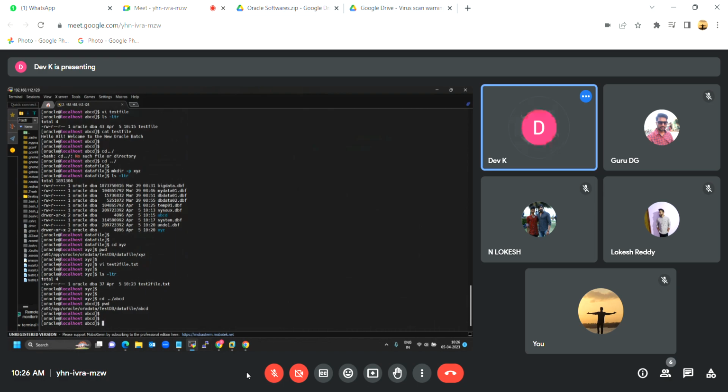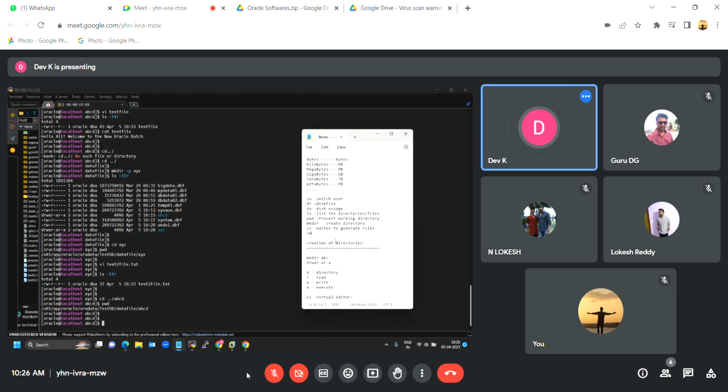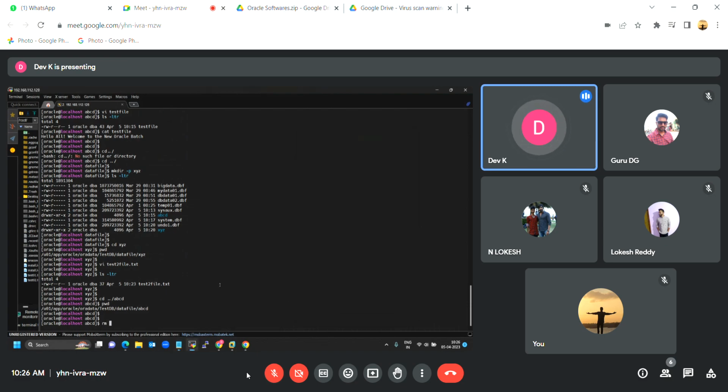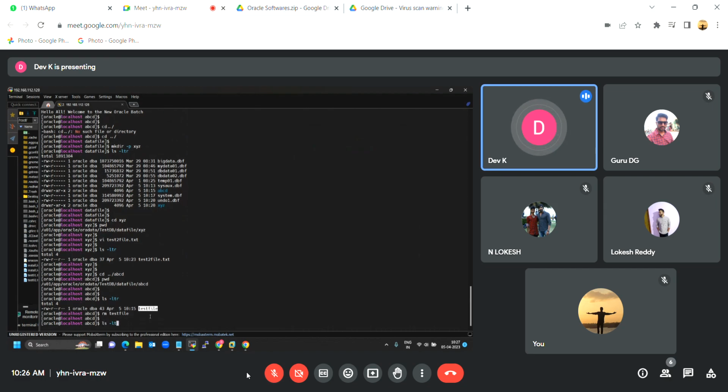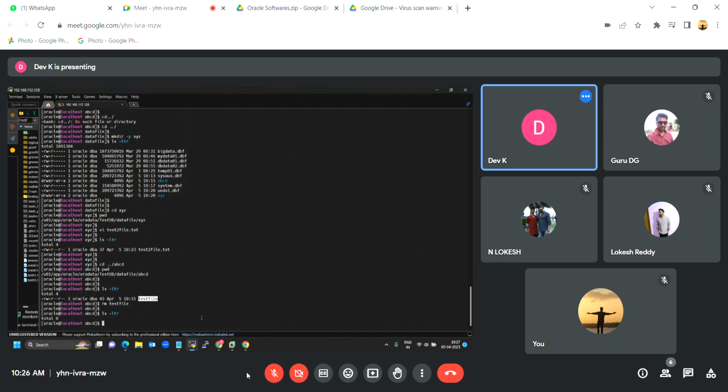Now I'm showing you the remove command. rm means remove the directory or files. If you want to remove a directory, you use rm. If you want to remove a file, you can use rm. Here I am giving rm test file. What is there inside this one? ls -ltr. Here I want to remove the test file. rm test file. See, now the file is gone, right?